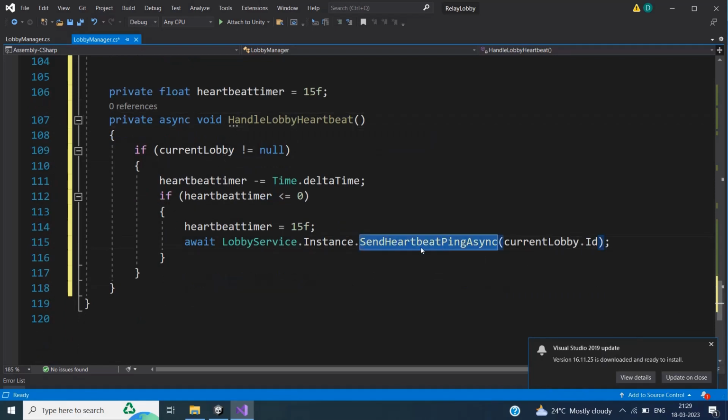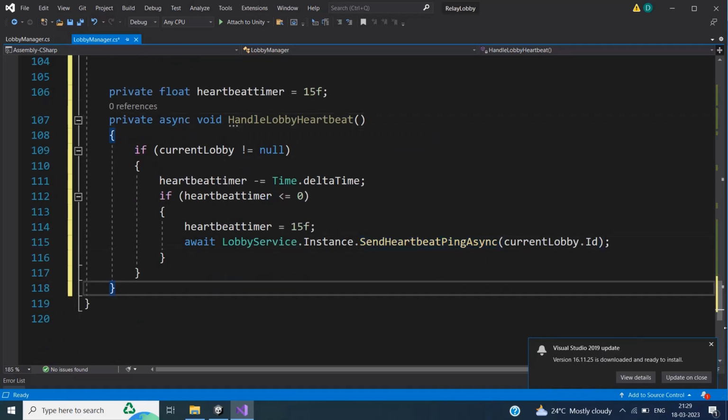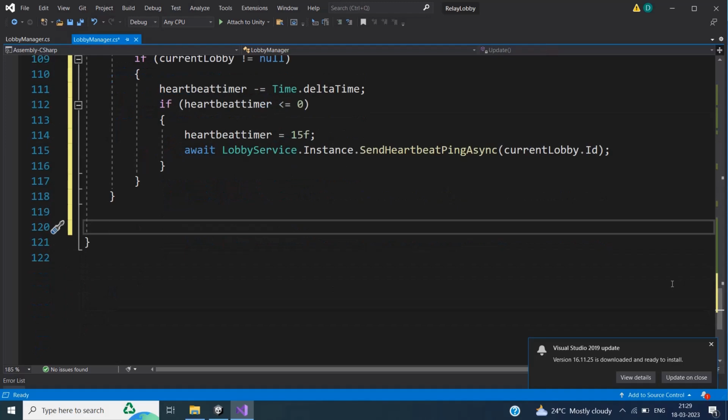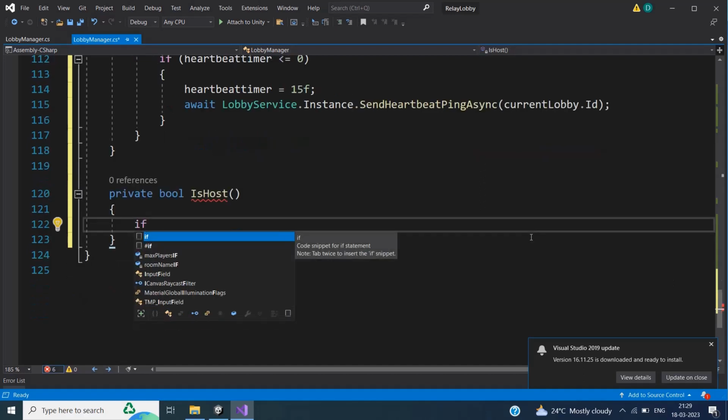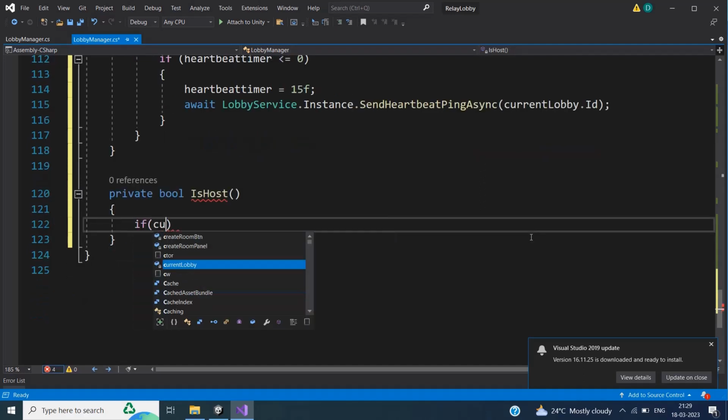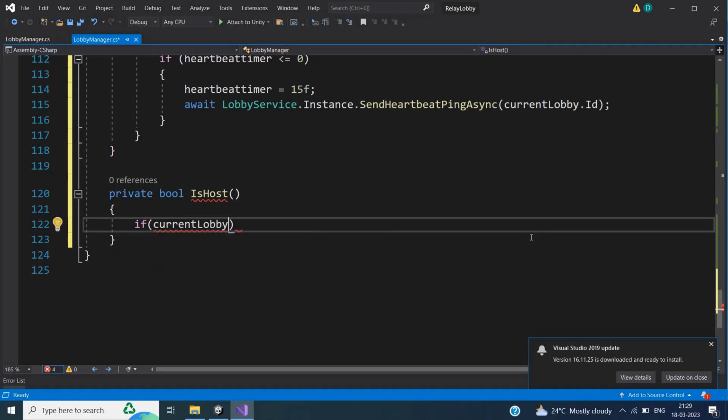As host can only send heartbeat, we shall check if this player is host or not. Let's write a function isHost. If this player ID and host ID is same, then this function will return true. Else it will return false.